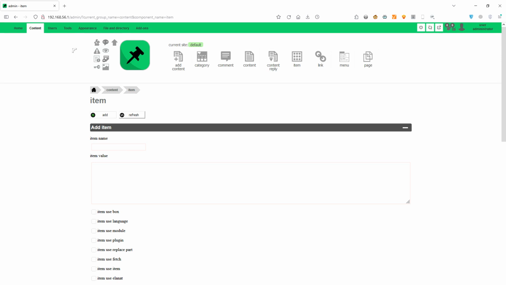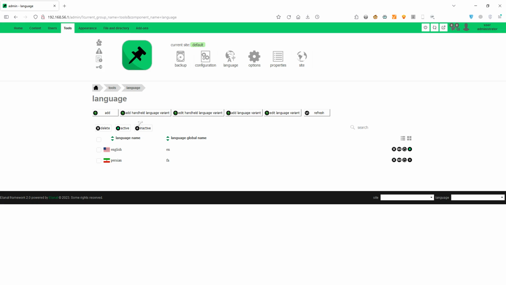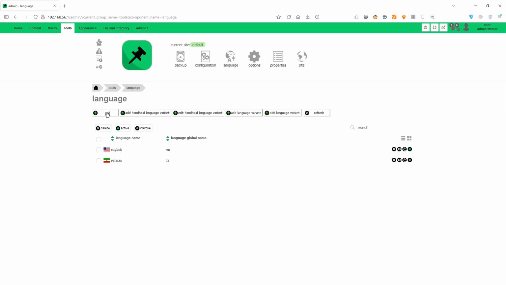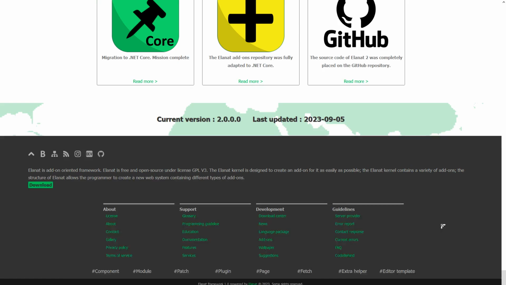Language. In the language component, you can add a new language package and manage existing packages, and add new words and sentences to previous language packages or edit or delete existing words and sentences. The language package has a static file, a dynamic file and separate language files for plugins. By entering the elanat.net website and entering the language package page, you can access the language packages available in Elanat.